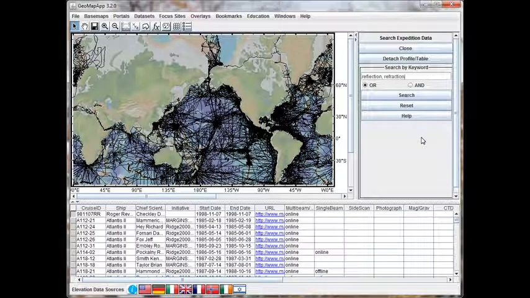Lastly, we can reset the search parameters by clicking the Reset button here, and Help is available by clicking the Help button.